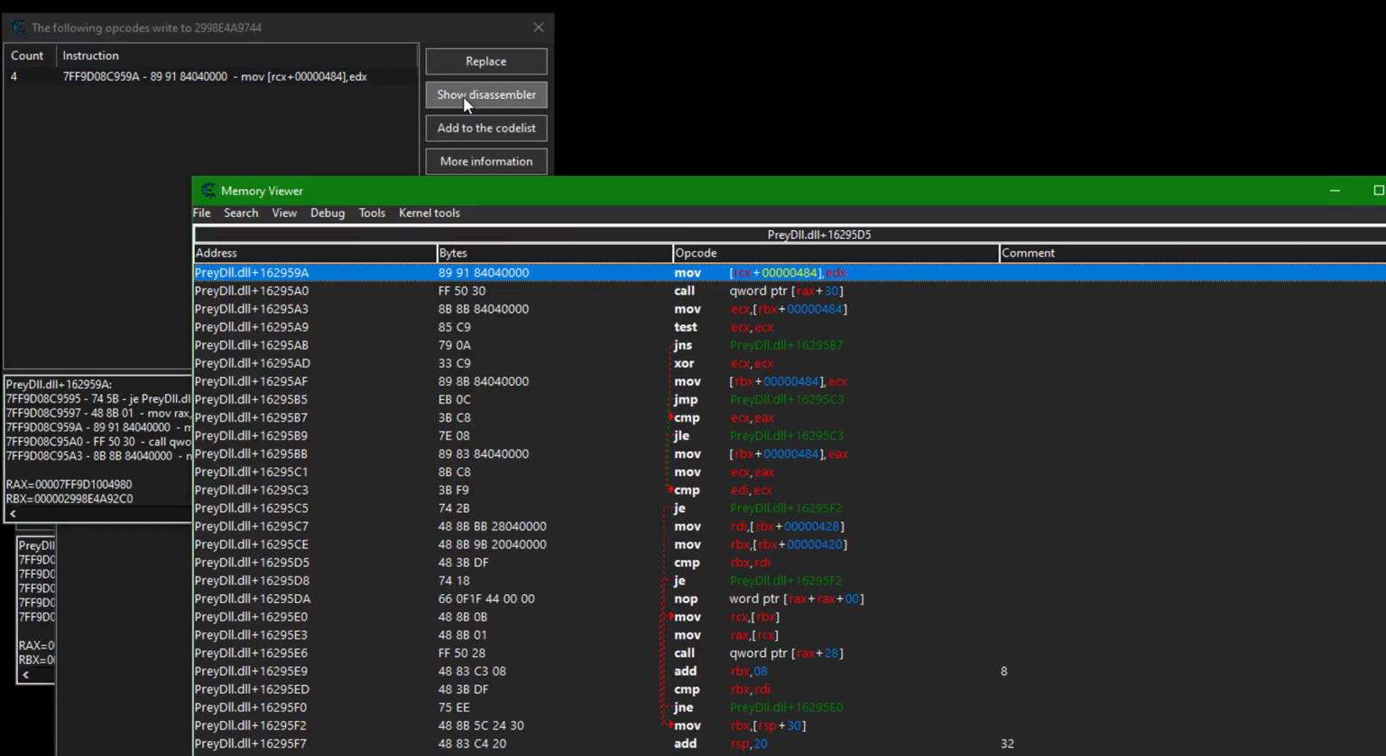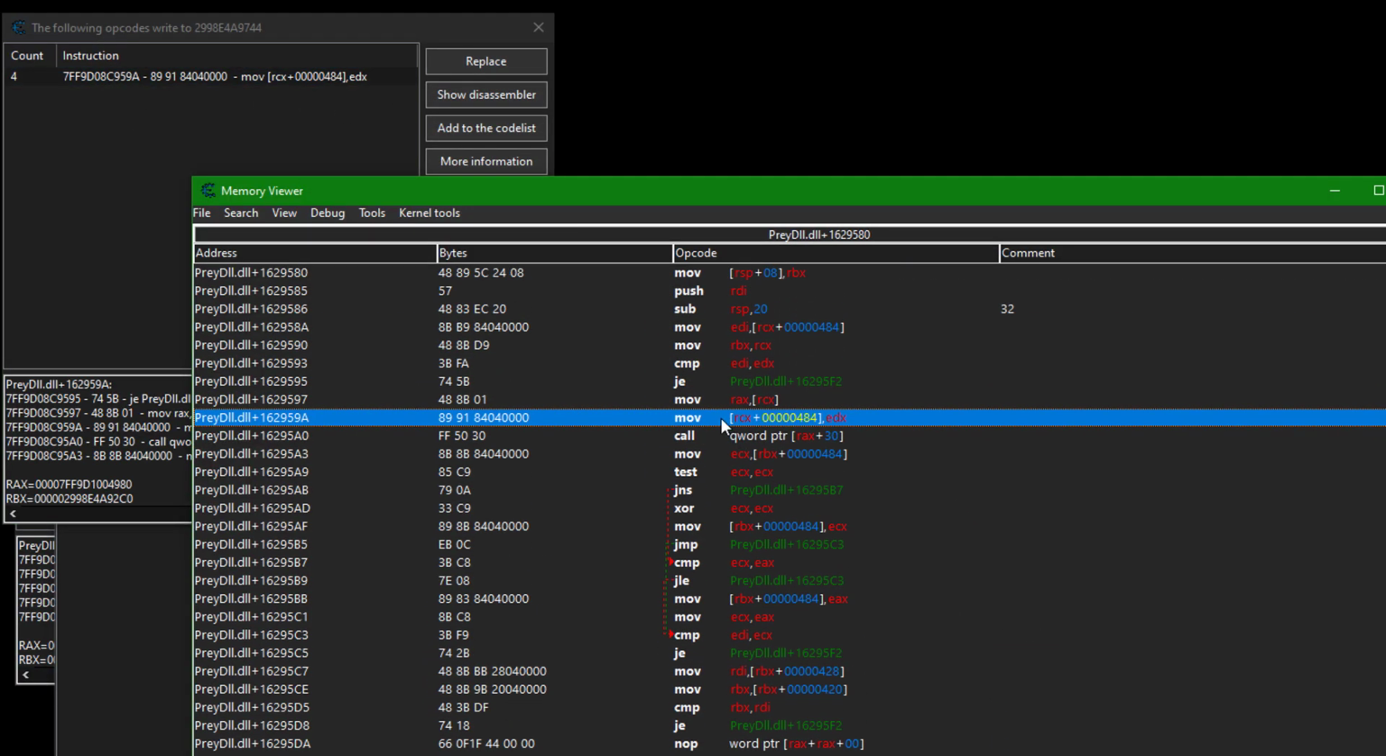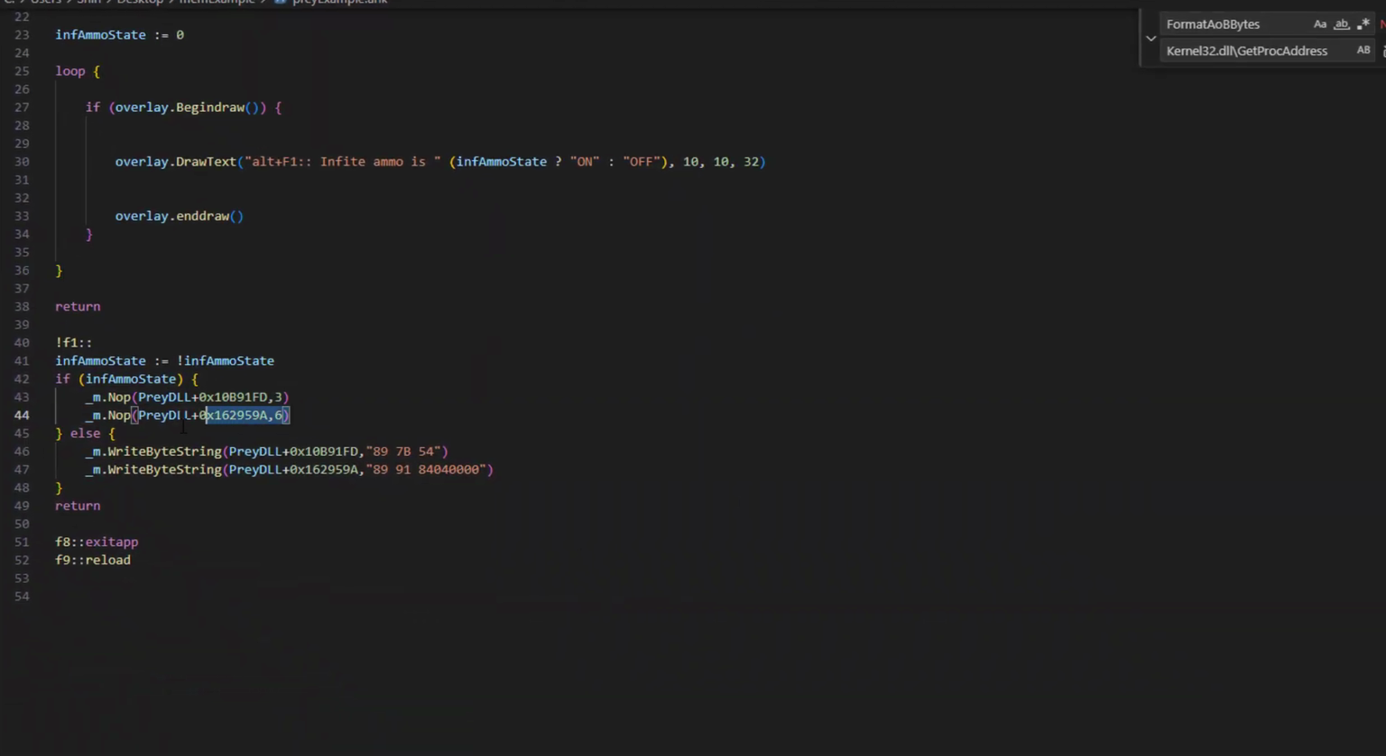If you click on it and click Show Disassembler, this is the address that's responsible. In this case, it's 6 bytes, which you can see in the operation. On the left side, these bytes here, there are 6 pairs of 2: 89 91 84 40 00, etc. So we want to nop that. We want to nop 6 bytes. So right here, we nop at that address 6 times, and then we do 3 for the other one. And when we want to restore original functionality, we rewrite the original code back. So in this address, the original code is right here, and the other one is right here.